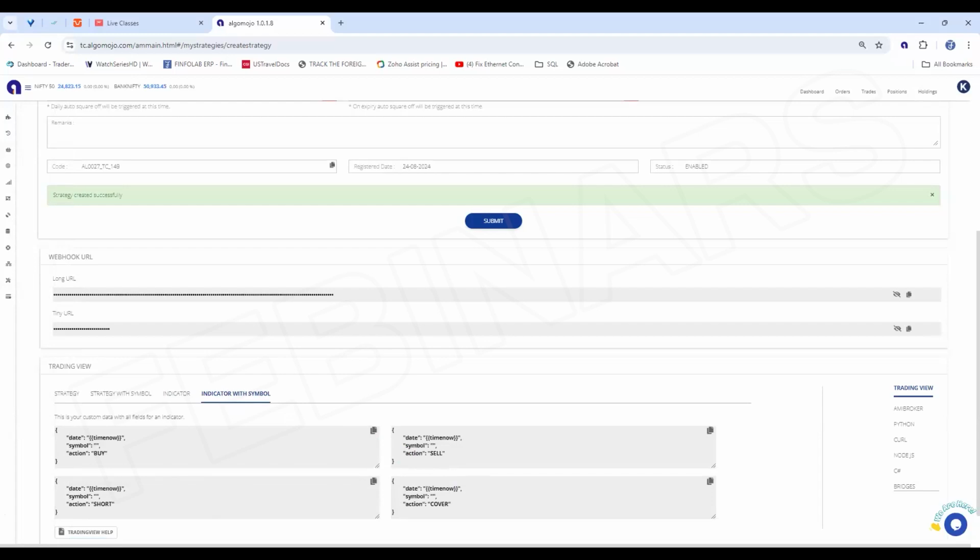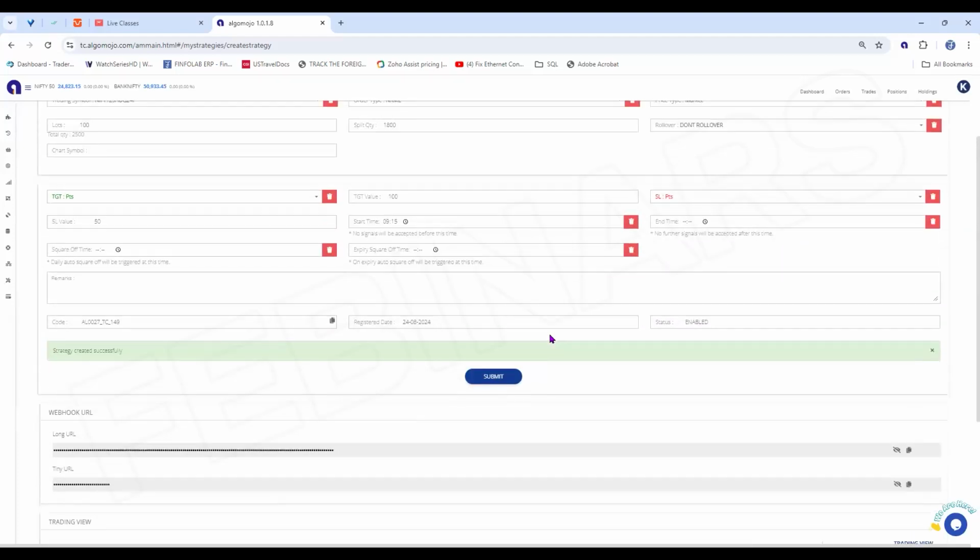Sorry. What if someone wants to buy or sell options? When we get into options, I'll show that also. So we were trying to configure for futures. Futures is normally buy and sell. I'll show you how to select the selling option if you want to sell an option whenever the signal is received, right?